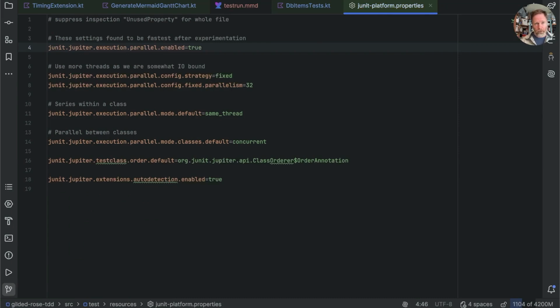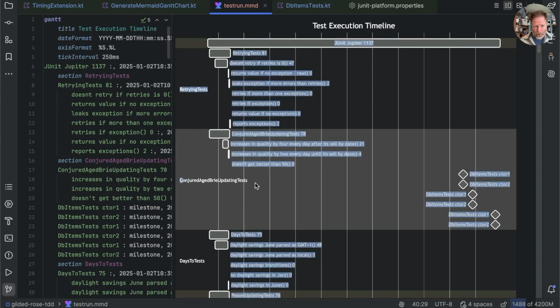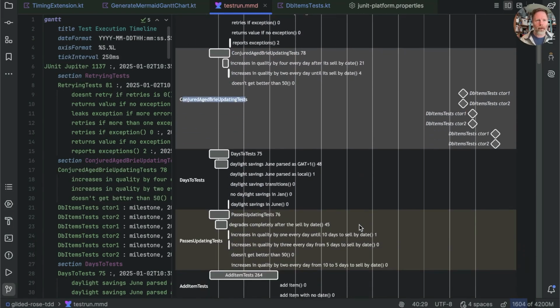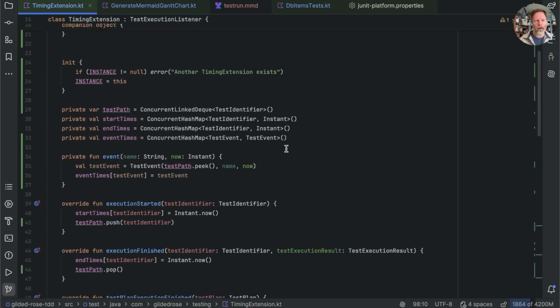If I change it to be true and rerun, you can see that things have gone really quite haywire. We've got these events for DB items test constructor as part of the conjured aged brie updating tests, and so on. Why is that? Well, looking back in timing extension, the issue here is that execution started and execution finished are being run on multiple threads, and they are pushing and popping from this test path, but there's only one of it, and so each thread is fighting over it. What we really want, I think, is a test path for each thread.